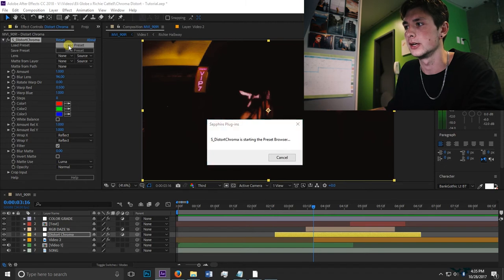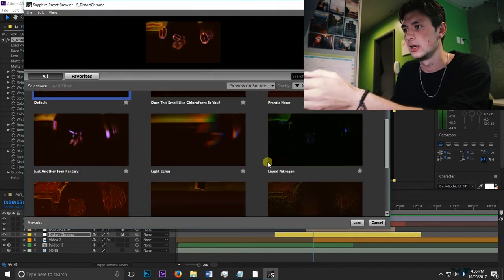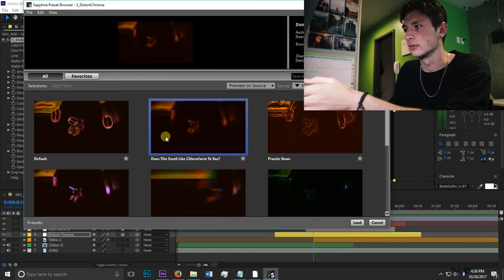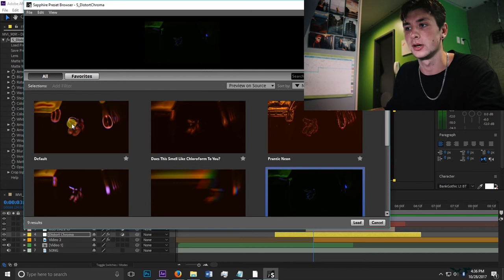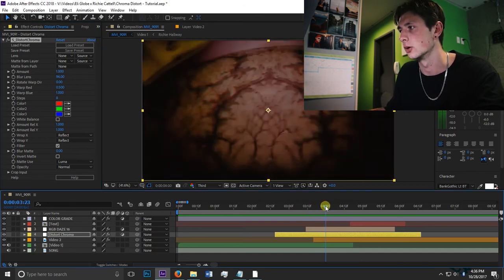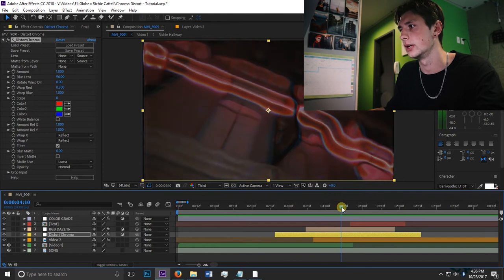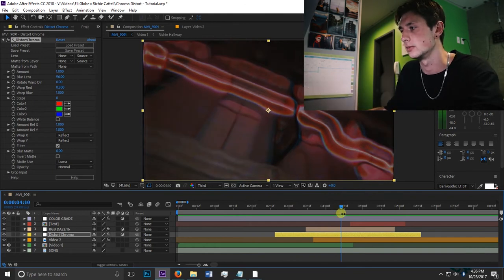Click on Load Preset. This is what I'm saying, within each effect you're going to have various little variations of that effect. But for this one, we are going to use the default one. You don't need to adjust any of these. You can if you want it to be more distorted, that's up to you. But this look right here is about as distorted as I want it to be.